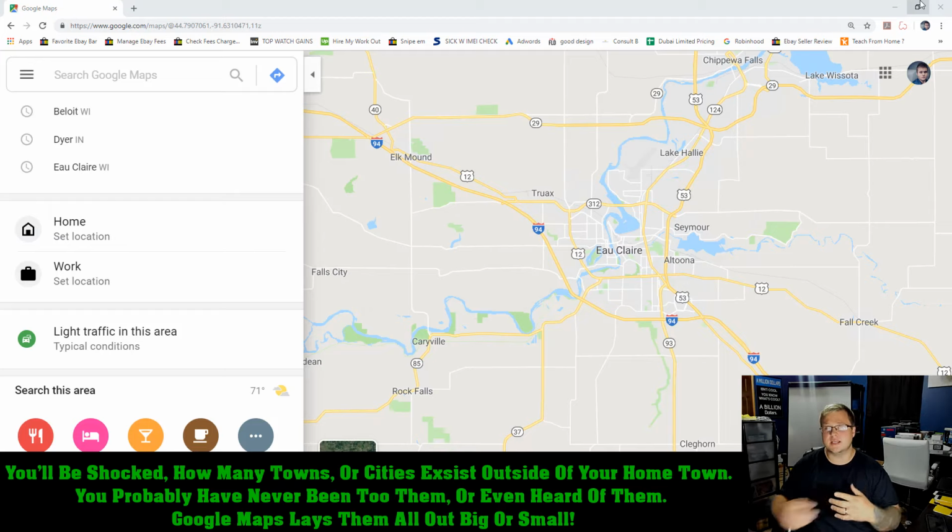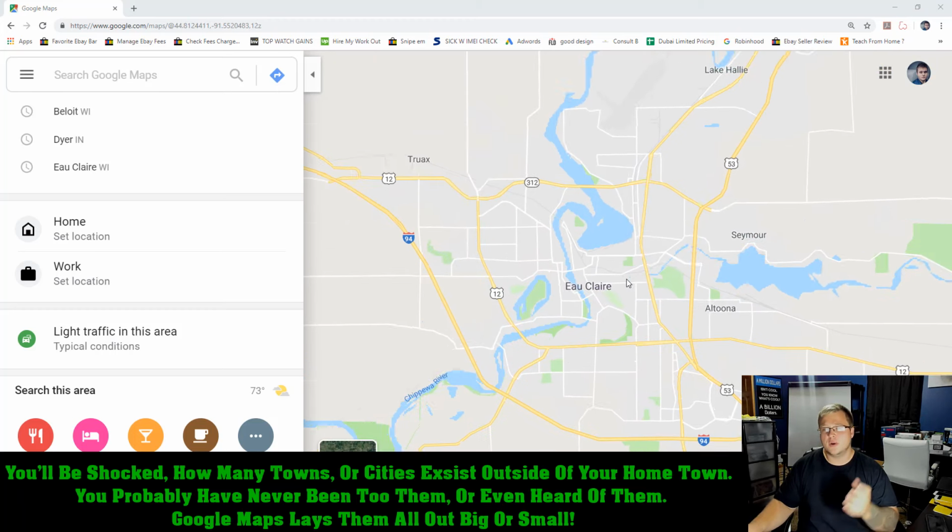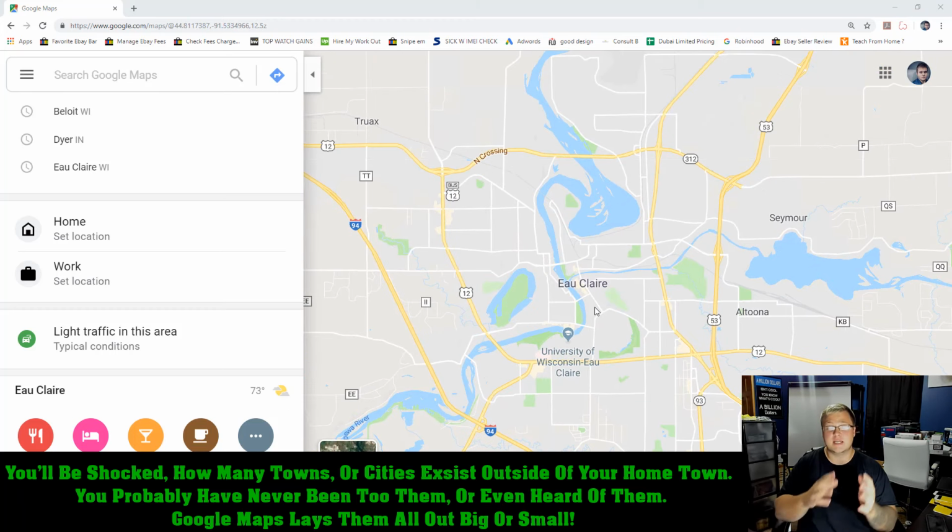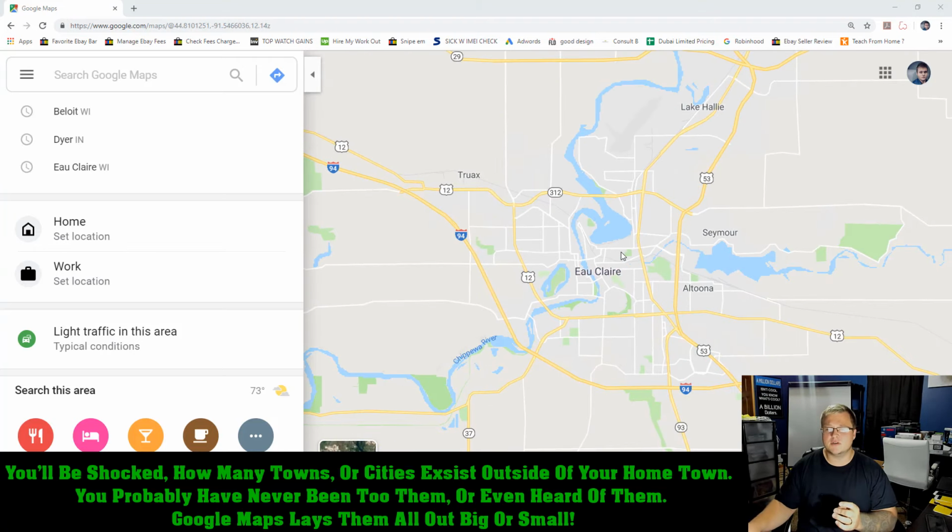Me personally, even though I've been here my whole life, when I started using this Google Maps tip that I'm about to show you, I learned of a bunch of other smaller towns that are actually on the circumference of Eau Claire that I had never even heard of. I have never even been there in the entirety of my life.